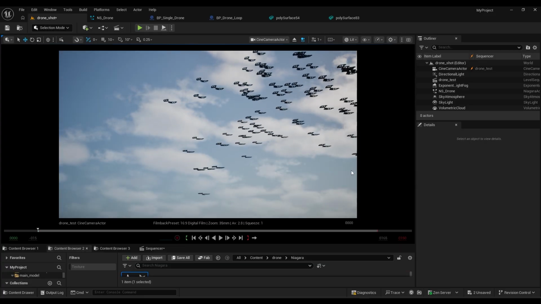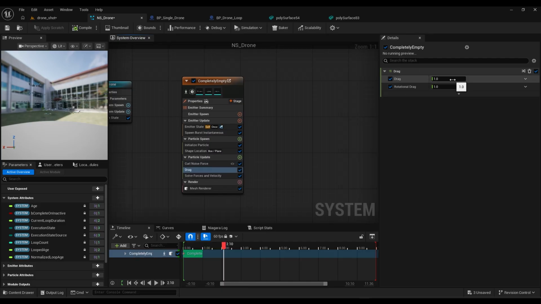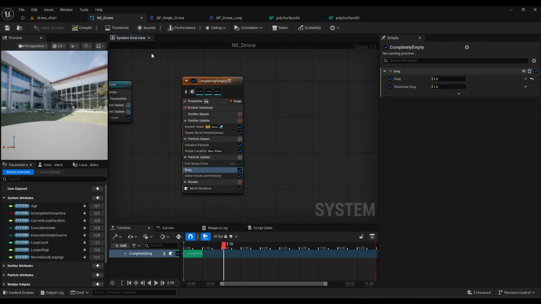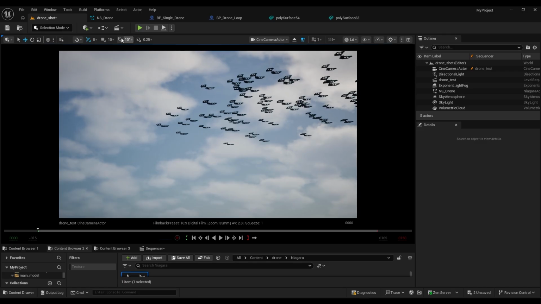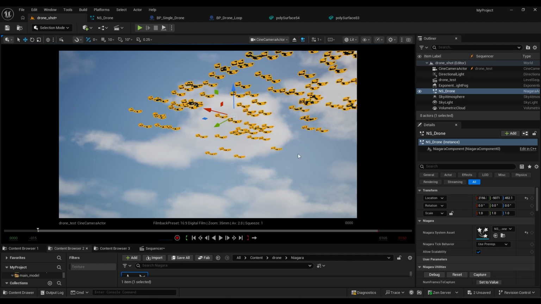Now I will click on particle update again and add drag. I will increase the drag value a bit. Now look, the drones are fixed and steady. They are not wandering here and there anymore. I will adjust the shape location a bit to spread them out nicely from each other.